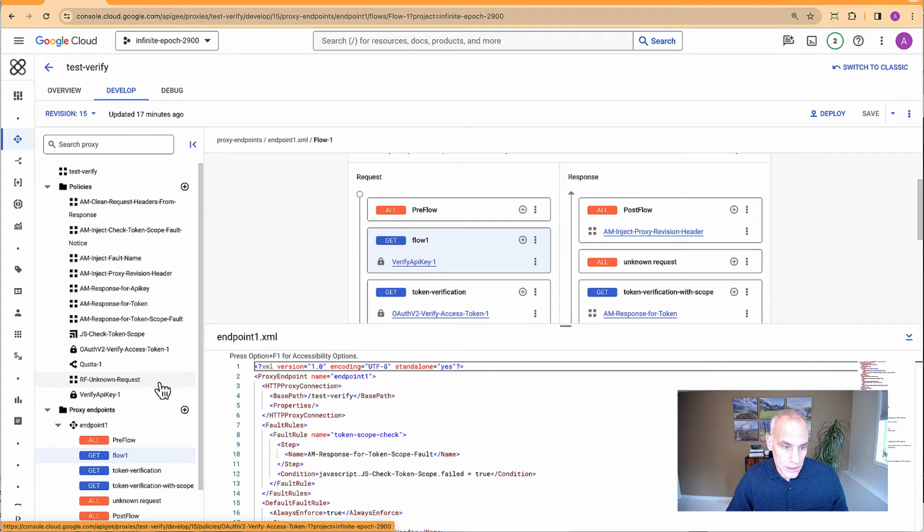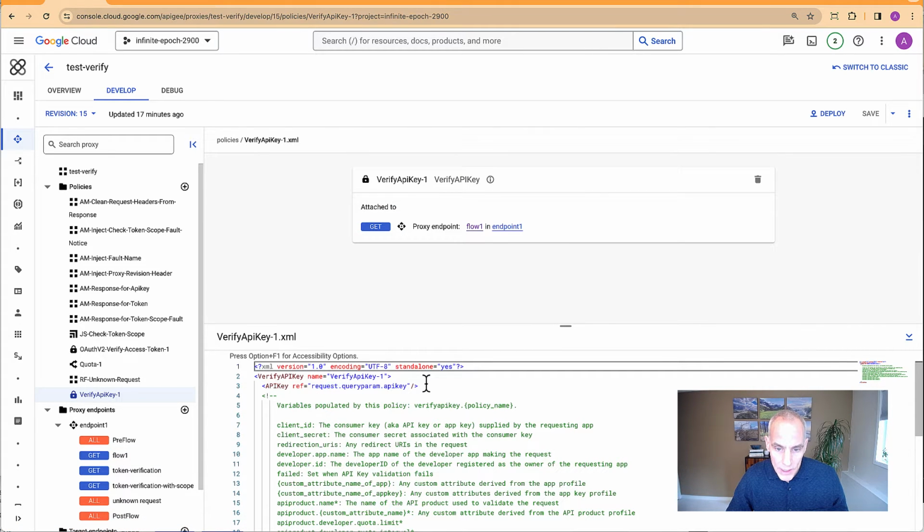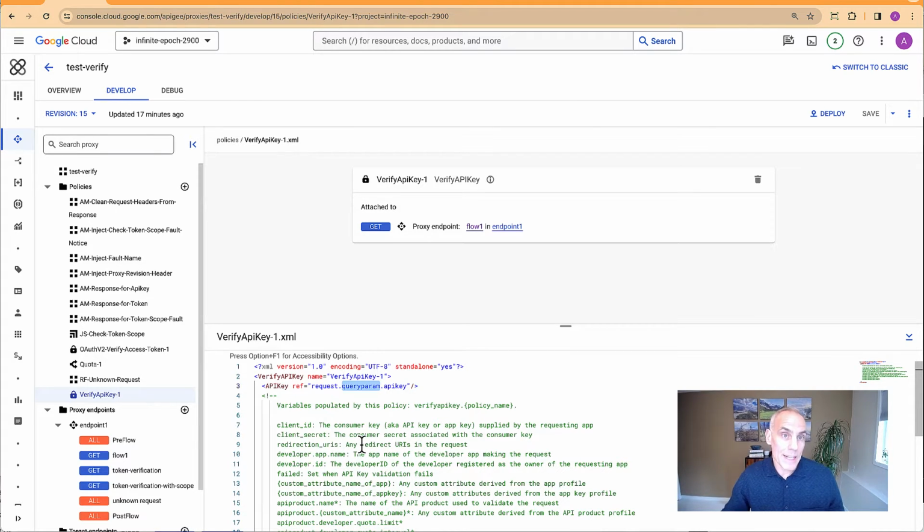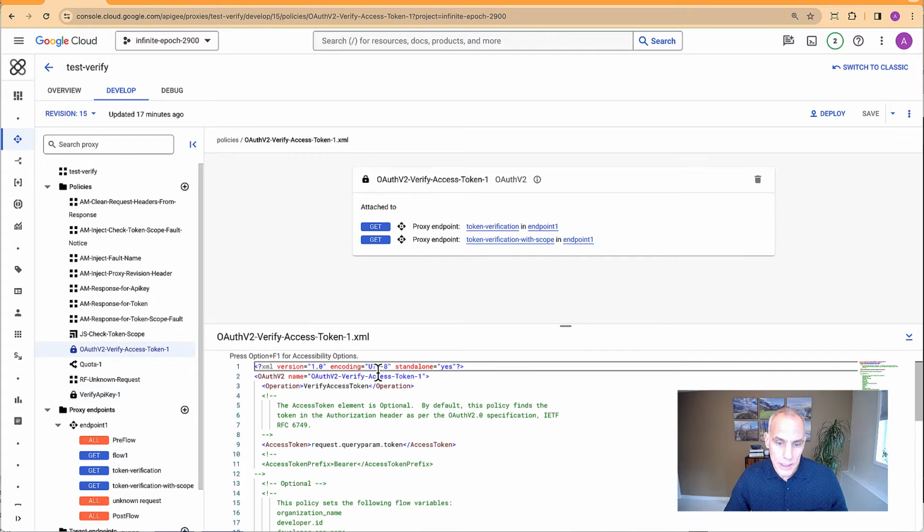What do those policies look like? Very simple. The verify API key policy just takes this one element. Where should the policy find the API key? And I'm telling it, find it in the query param. Super simple. And then what it'll do is verify that the key is current, not revoked, and is appropriate for this particular API proxy. And then implicitly, it will load into context variables the custom attributes, and I'll show you that in a little bit.